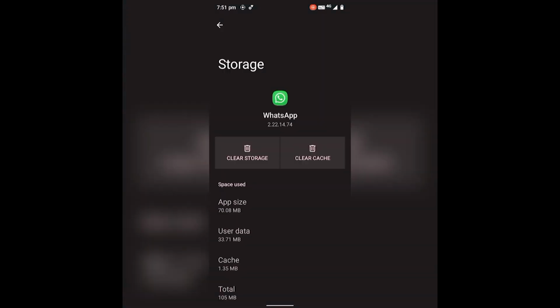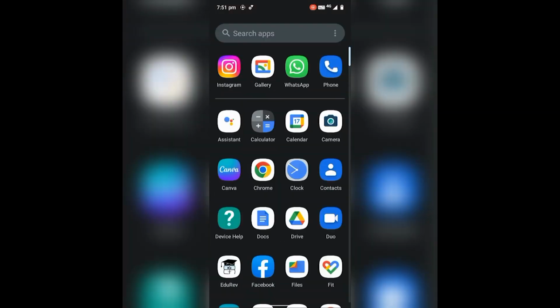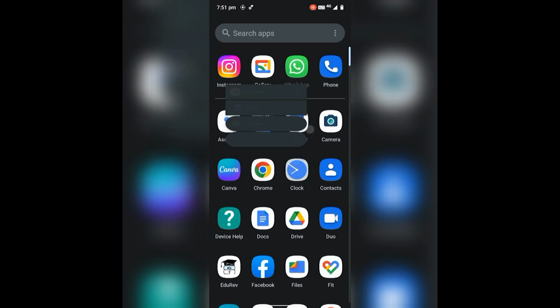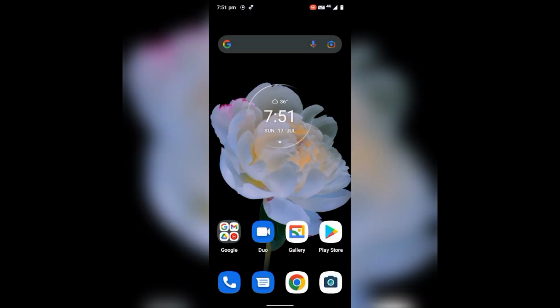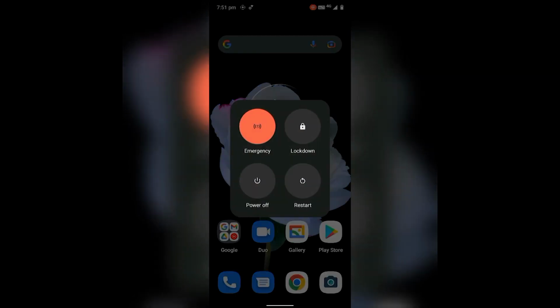And if you don't want to clear storage, then you could also uninstall WhatsApp. But before that, you should remember that you have to back up your data. So to uninstall your app, long press on WhatsApp, and you know how to uninstall any app. And then wait for a minute, or you could also reboot your phone after that. So you need to click on the restart button here.